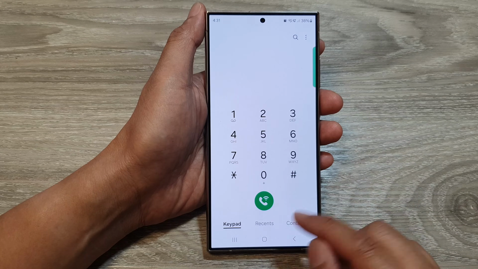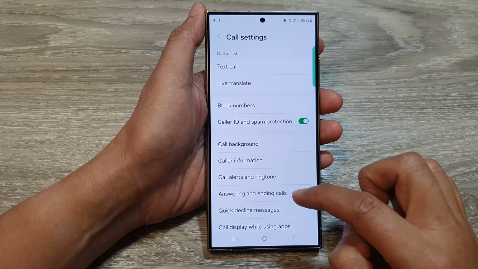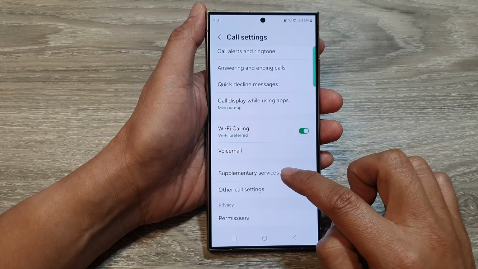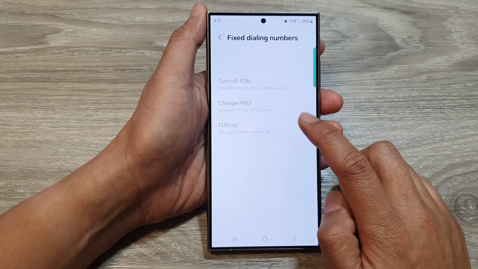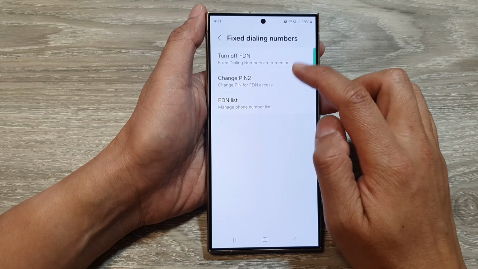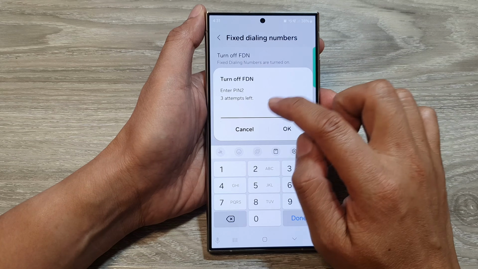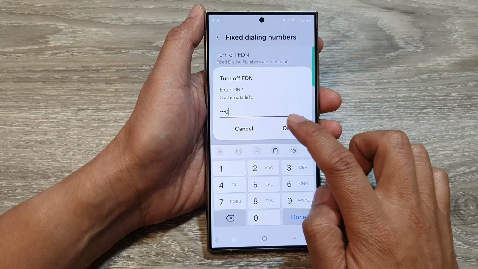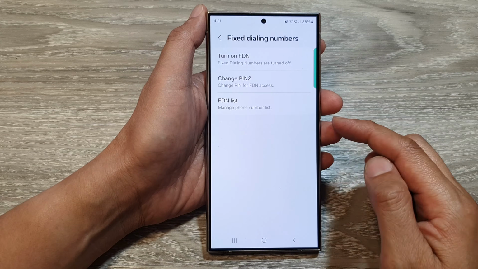And that's it. Now, if you want to turn off that feature, you can go into Call Settings, then tap on Supplementary Services, and then tap on Fix Dialing Numbers, and tap on the Turn Off FDN option. So put in the PIN. Once you turn it off, you should be able to make a call to any numbers that you like.